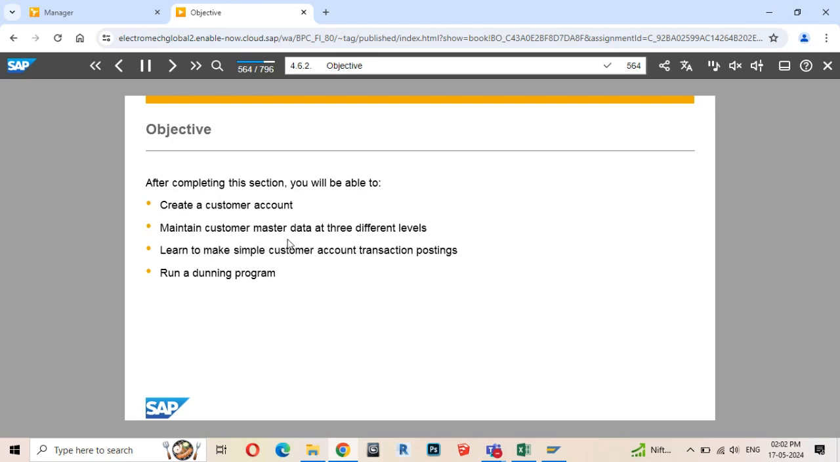So the master data is made at three different levels. As you know, I may not be in a position to create the customer master data at the sales organization level because I wouldn't know their data. Learn to make simple customer postings. Run a dunning program.